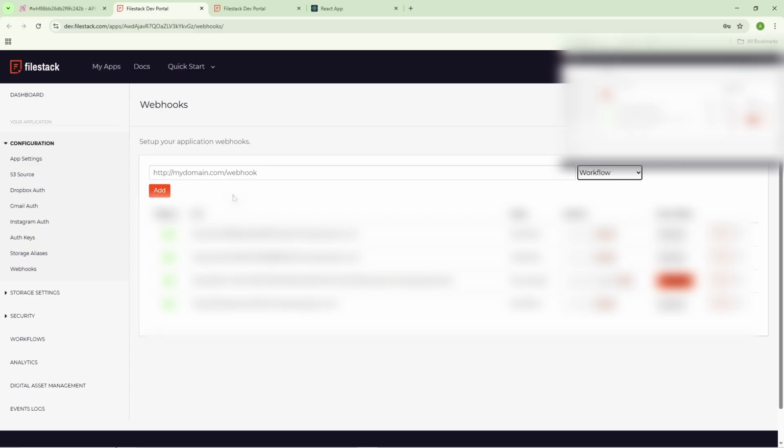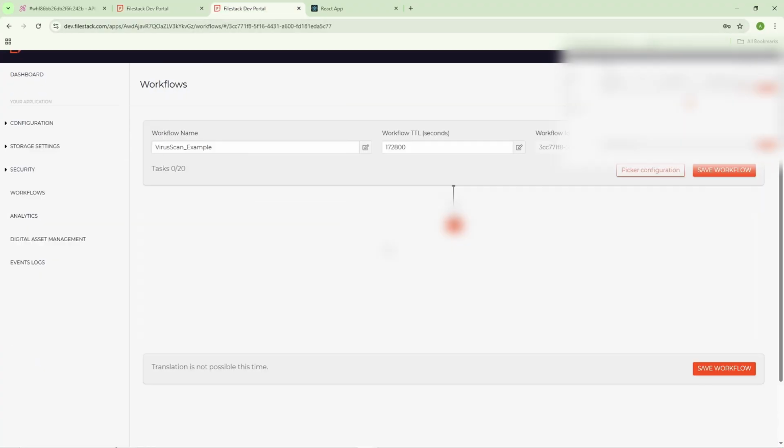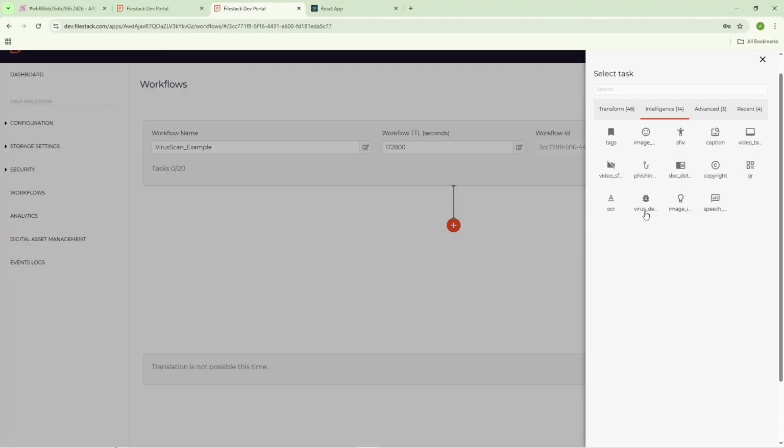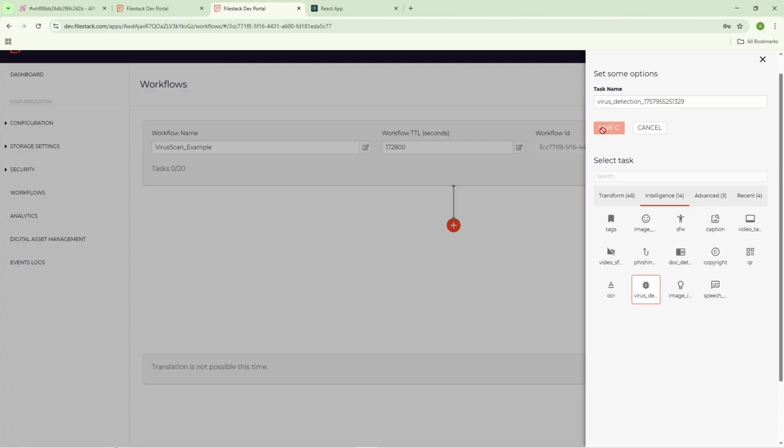After setting up the webhook, select the Workflows option from the main menu. Create a new workflow, and you'll see this blank diagram with a few fields. You'll want to edit the workflow name first. This isn't required, but I recommend it just for better organization. Next, under the blank workflow chart, click the plus icon. This will bring up a menu of tasks from which you can choose your workflow items. Head over to the Intelligence tab and look for the virus detection task. Select it, then click Save.